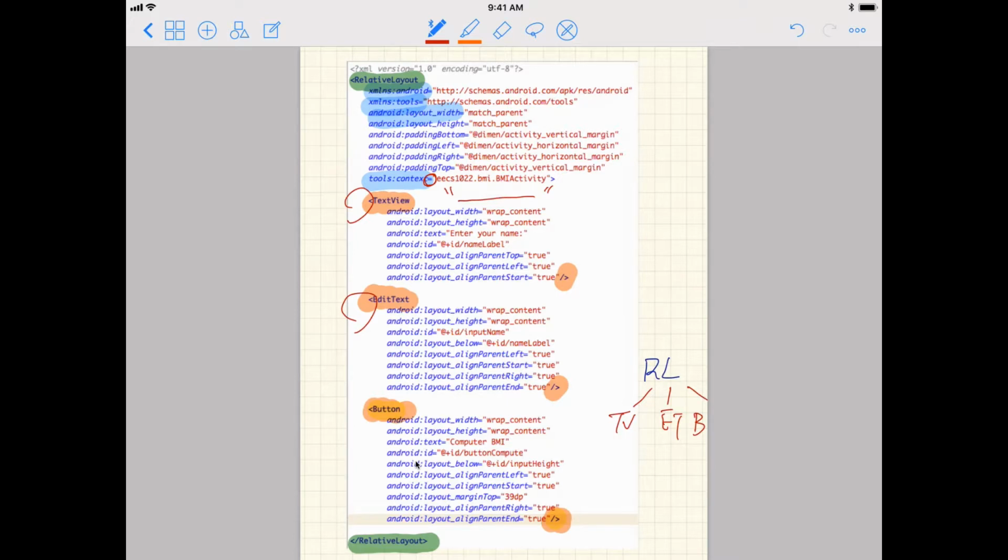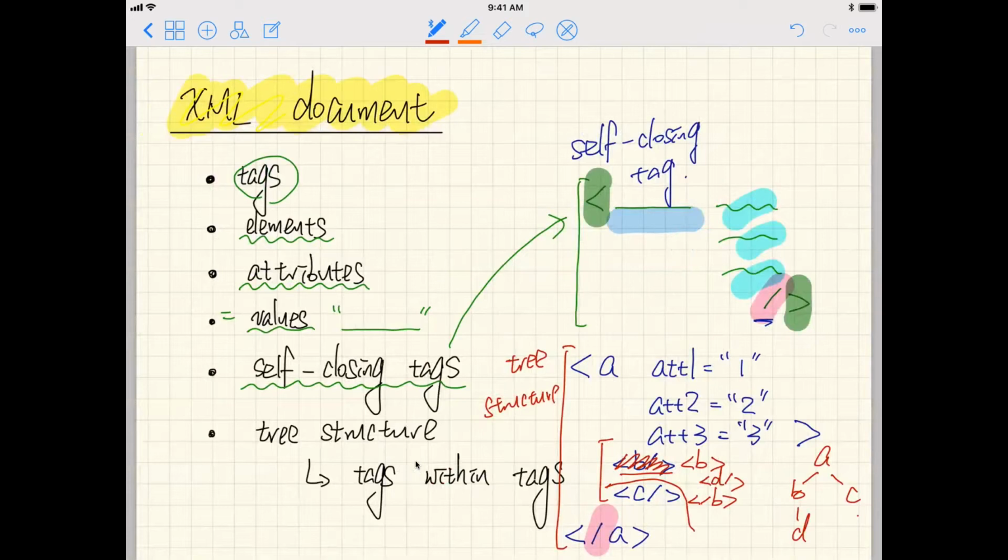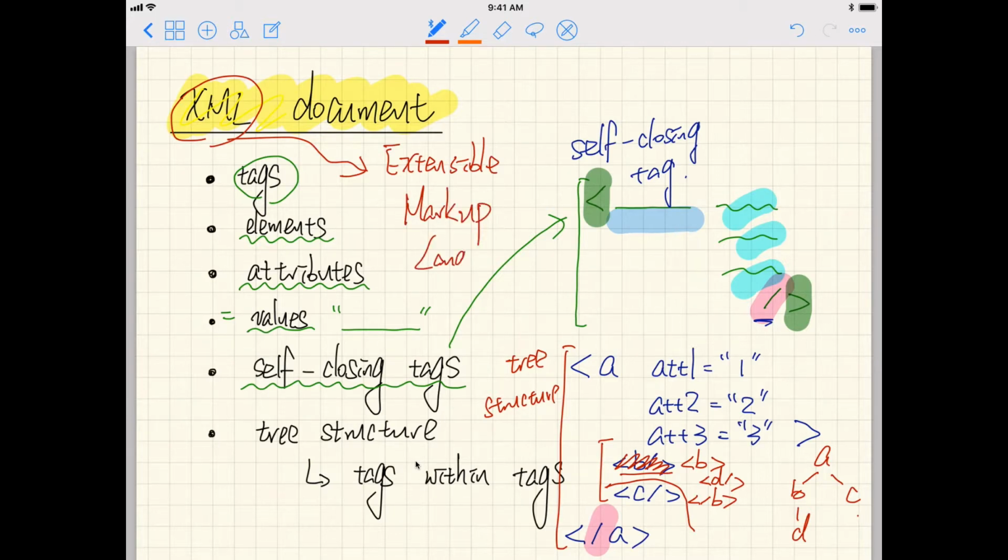So that's the basic introduction to how an XML file can be structured. And by the way, what does XML stand for? It stands for Extensible Markup Language. We'll see more as we move along the course, but you should really know what XML stands for and what these individual terms mean, and what self-closing tags versus non-self-closing tags with a tree structure look like.